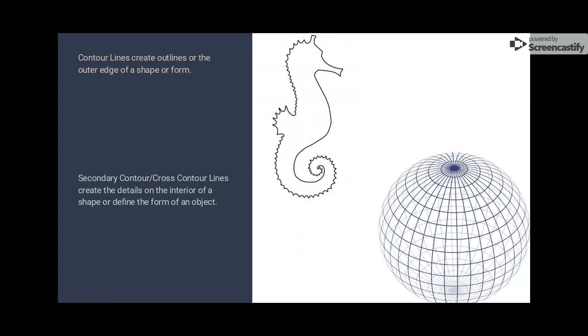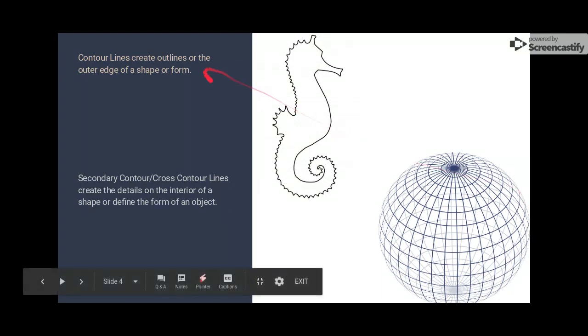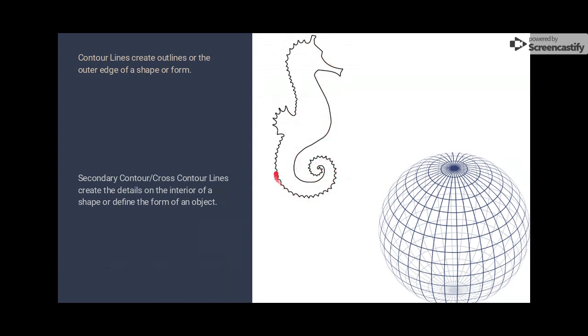Other types of lines are contour lines that create the outlines or the outer edge of a shape or form, like this seahorse outline here. Contour lines are used to create shape, and they describe the outer edges of things.